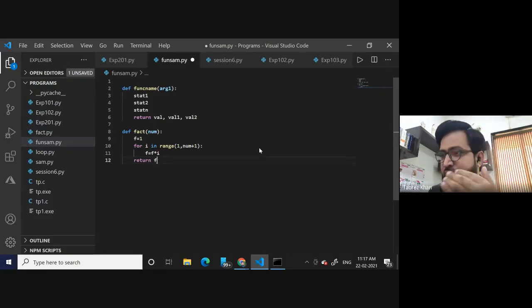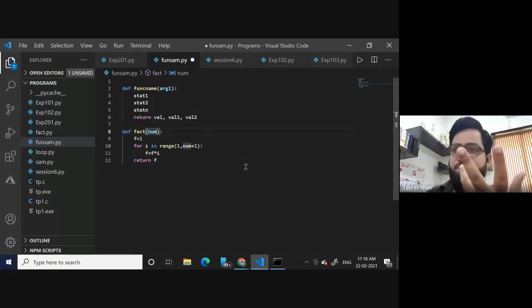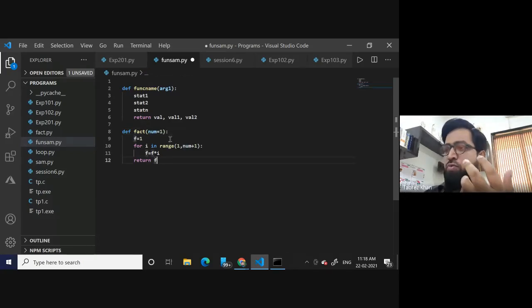And the way we are defining the fact function, the same way we can define any other function. There are a few more things which are supported in Python, the way they are supported in other programming languages. For example, you can have a default argument. So I can make it num equals 1. So 1 is the default argument. If I do not pass any value to the factorial function, by default the value would become 1. So this is how you can have a default argument in a Python function.